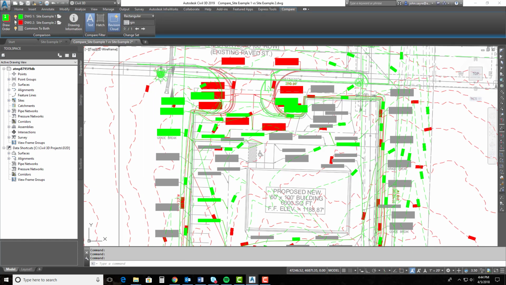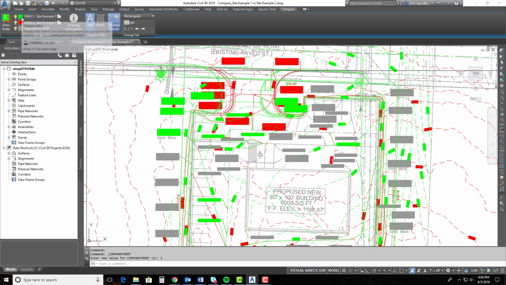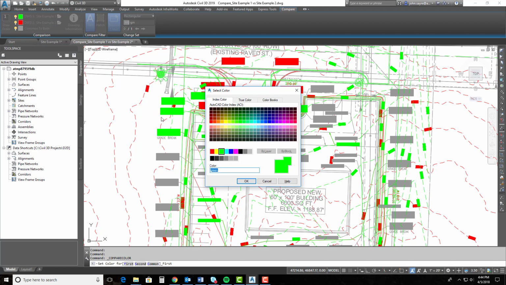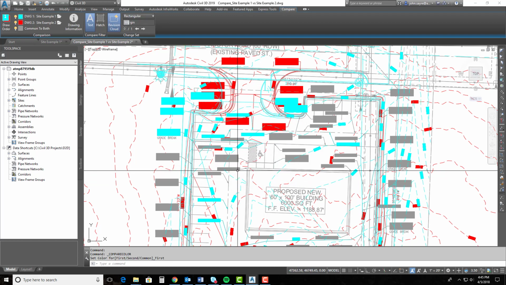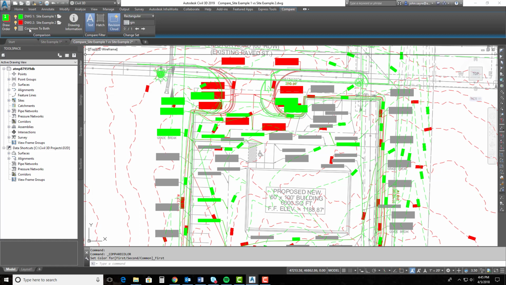Here in the ribbon, we can change the draw order. If we select draw order here, it brings up above the red, or Site Example 2. We can also change the color here for drawing 1 and drawing 2, where drawing 1 is Site Example 1 and drawing 2 is Site Example 2. So we could change the color if we don't like it once it comes in. We could change it to cyan, and things would be cyan. I'll go back to green here. There's also the color that is common to both.